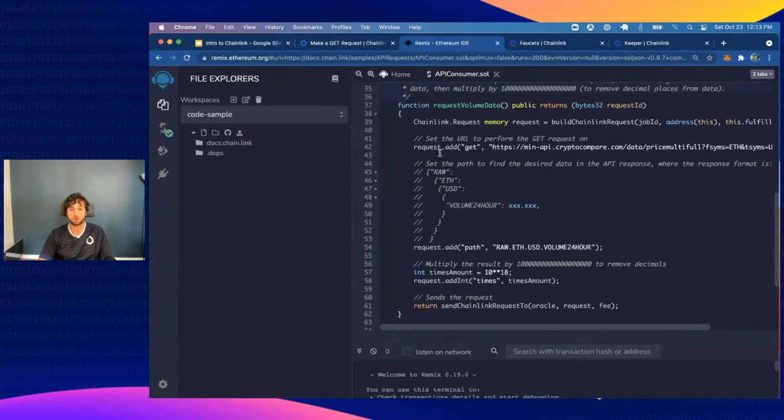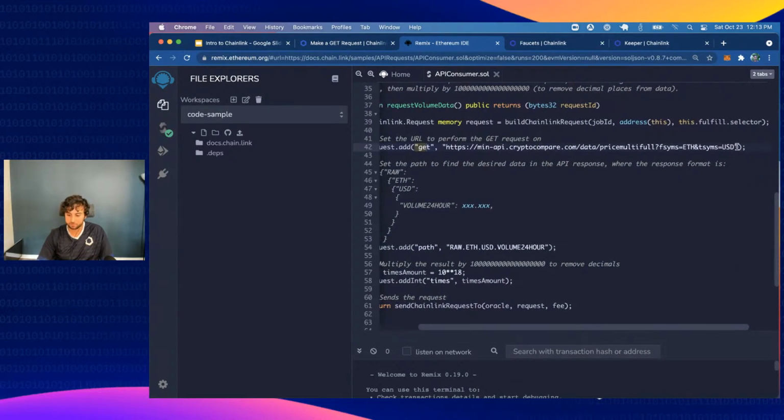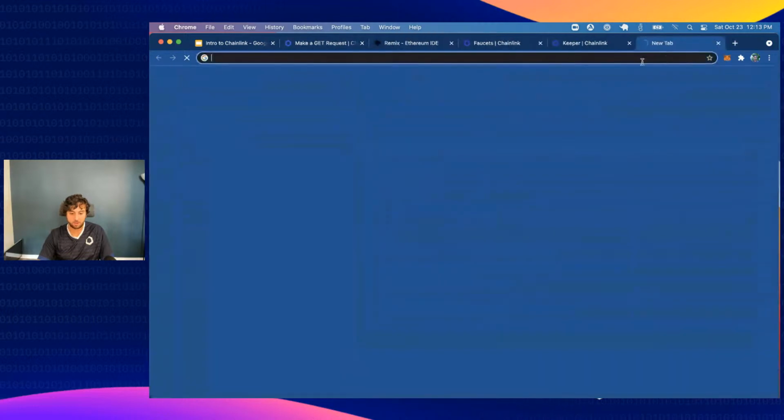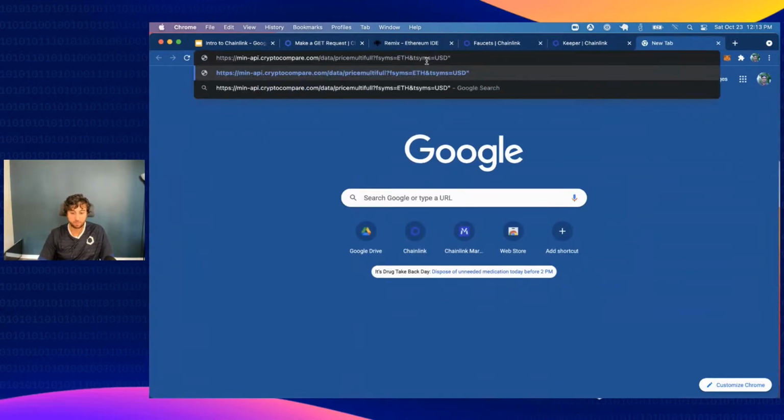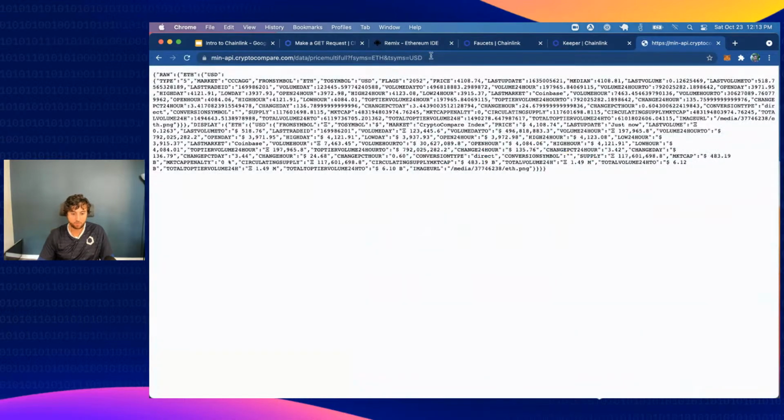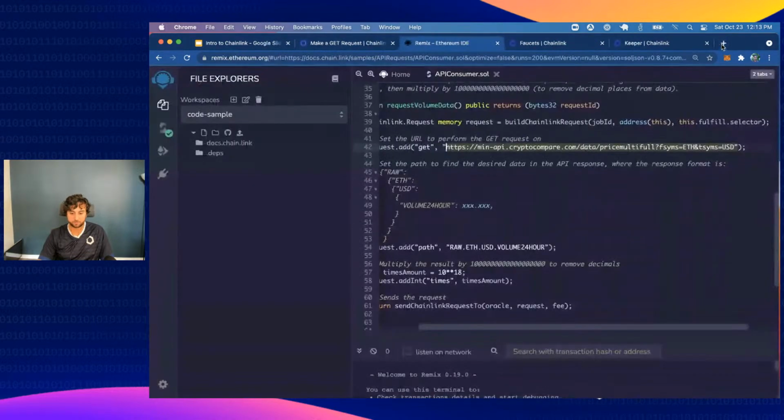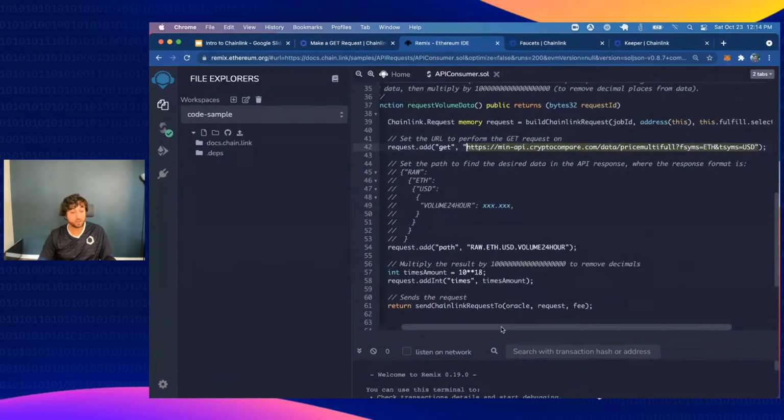First, we need to build the request. We need to tell that Chainlink node where we want to go to get the data and how to get it. So we'll do request.add, and we'll say, hey, we want to make a GET request, and we want to make it to this URL. This is actually an open URL. If I just push this in my browser, it should make a GET request, and we return all of this data in JSON format. So we're saying, hey, make a GET request and send it to this URL.